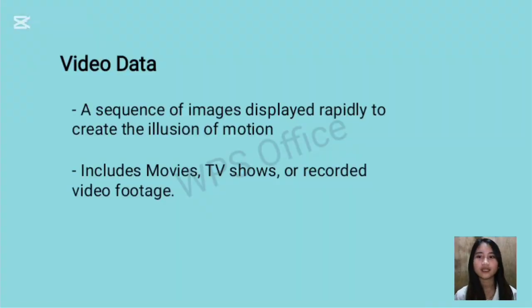Video data is a sequence of images displayed rapidly to create the illusion of motion. It includes movies, TV shows, or recorded video footage. It can be stored in formats like MP4, AVI, or MOV.